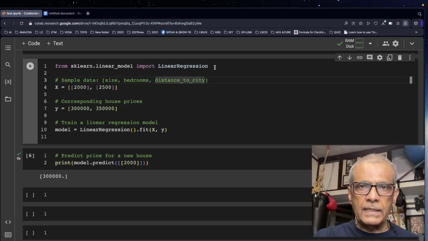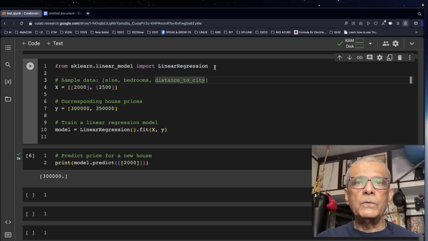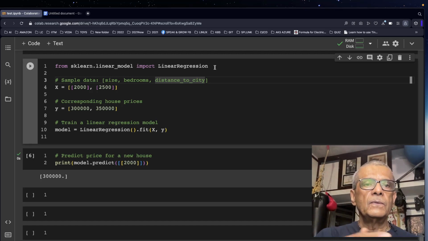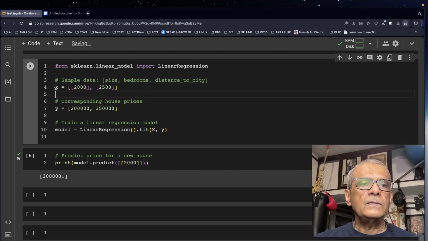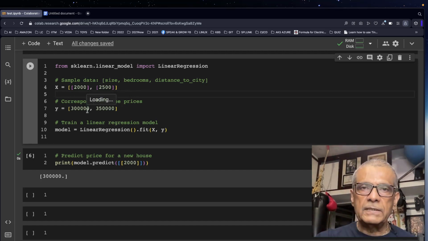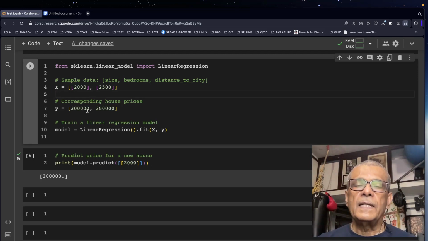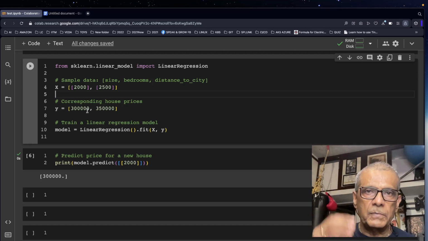Now we don't know anything about this. Just be with me, we will see how it works. The first line is importing a library which has a functionality called linear regression. And then next is X. This is the convention: we use capital X to pass independent variables, or the input variables.